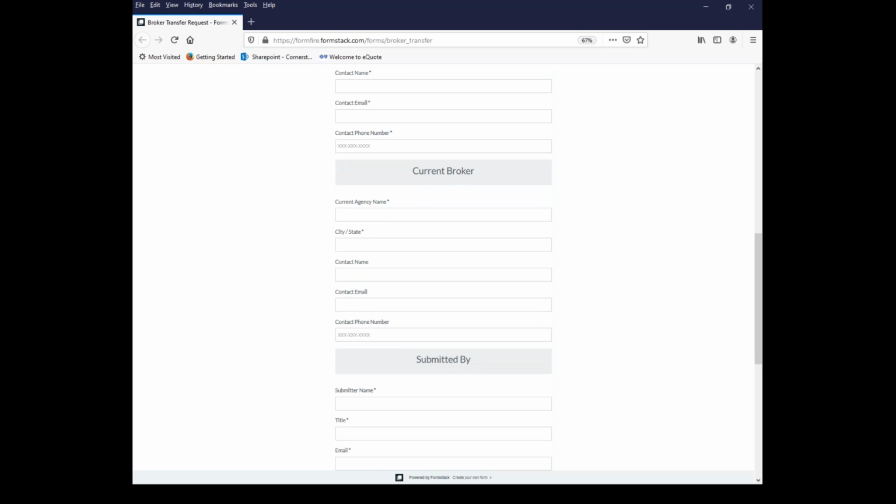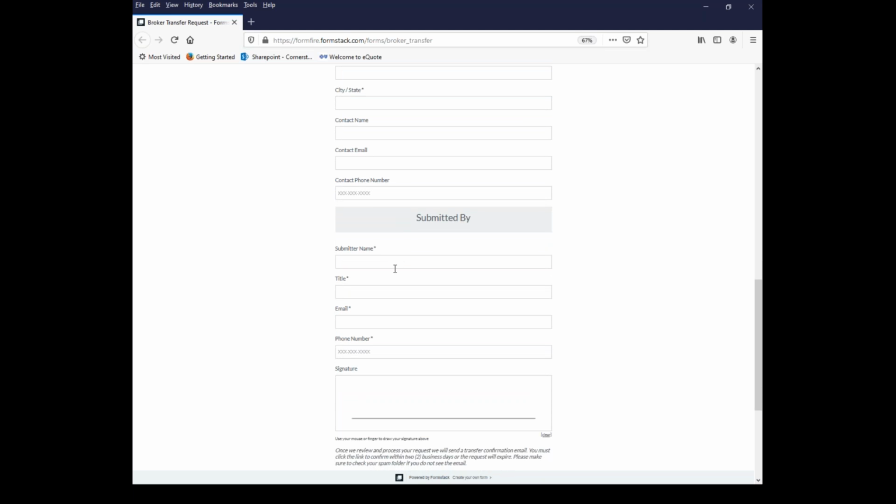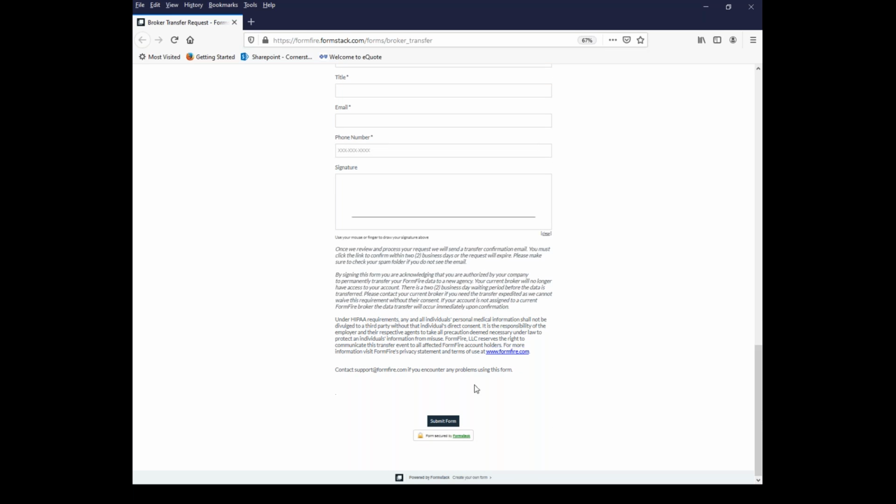If it's not known, not a big deal. You don't have to fill that out. And then submitted by is going to be whoever submitted this form. At the very bottom, there's going to be a submit form button. Once that's submitted, an employer verification email will go out just to verify that they wanted to do the transfer. If they don't complete the transfer, then the transfer process will cancel and you'll have to start this process over again. So it's very important to make sure the group is getting that email and responding to it. And if they don't, then reach out to your broker advisor so we can contact FormFire.